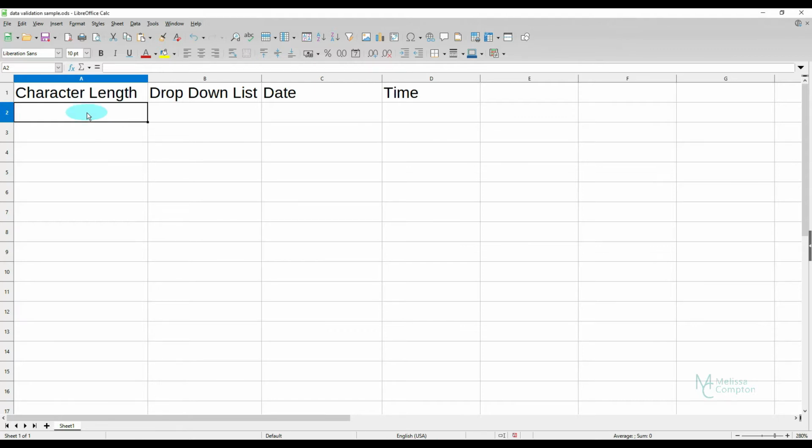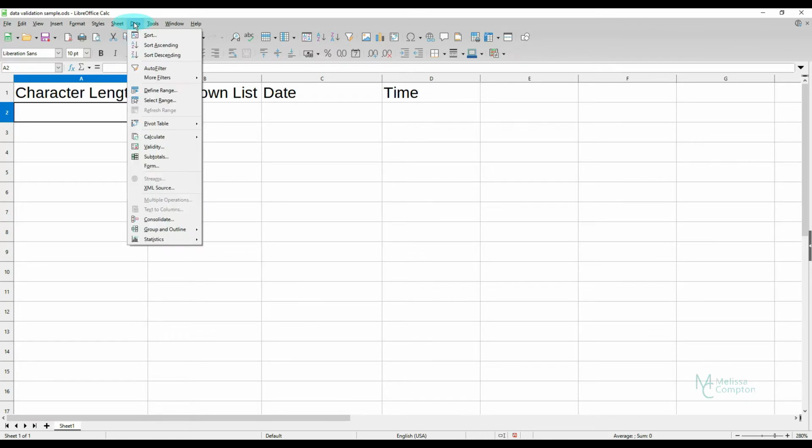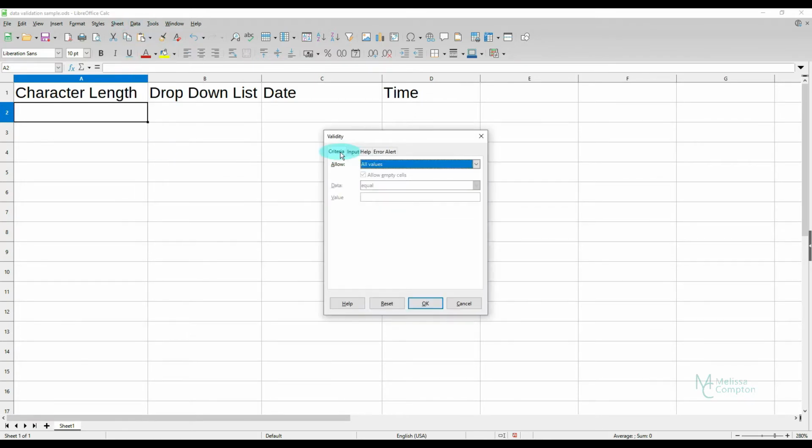Let's start with character length. Let's just say all of the cells in column A should be no more than 5 characters. What we want to do is go to Data, Validity, and our criteria instead of all values is going to be text length, and our data is going to be less than or equal, and a maximum value of 5. Now our error alert, for our actions, we have stop, warning, information, and macro, but we want to pick stop because we want them to correct that data length before they move on to the next cell.